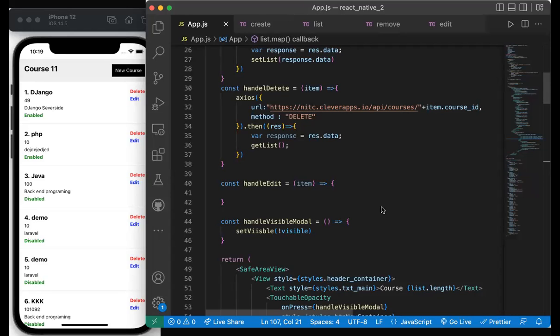In this video, I'm going to show you React Native CRUD with an API list, API create, API remove and API edit.